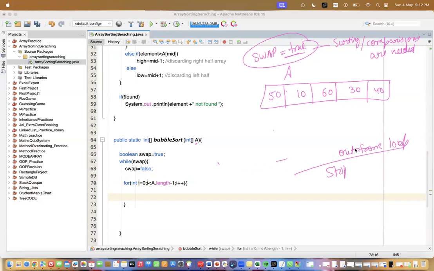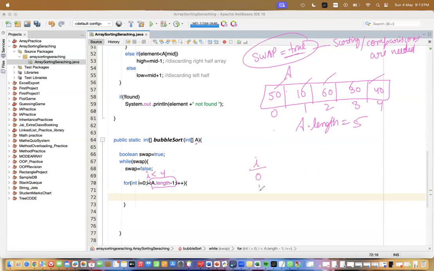Now, I'm running this loop till i is lesser than length minus 1. So if you write a dot length, what is the length of this array? 5. You have 1, 2, 3, 4, 5 elements. What is a dot length minus 1? 4. And how many times are you running this loop? i is lesser than 4. So basically i is 0, 1, 2, and 3. So till 3 you are running this loop. Basically you are stopping this loop at the second last position. And why are you doing this? Why are you stopping this loop at the second last position?